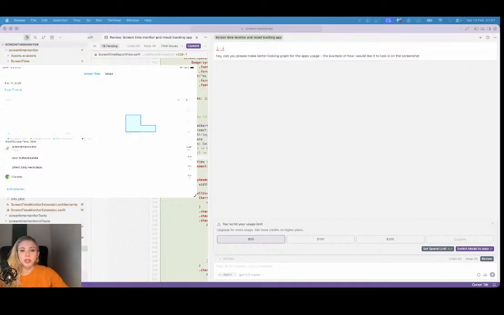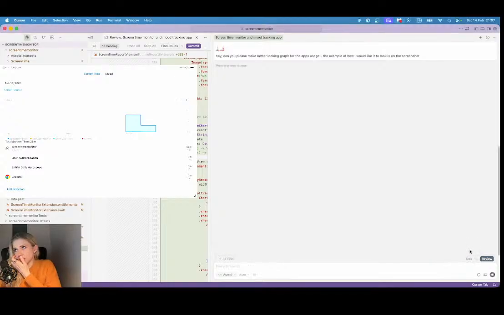Let me see if I can make some kind of beautiful... Oh, no, no, no. What is this? I'm out of my... Yeah, do auto. Why was it not in auto mode? I used up my limits a long time ago. All right.